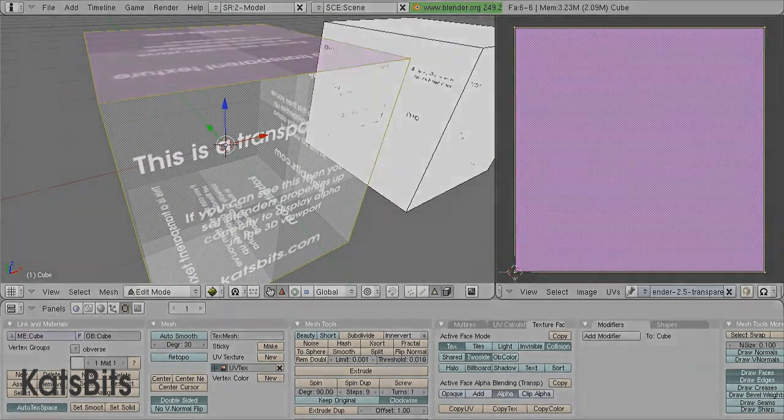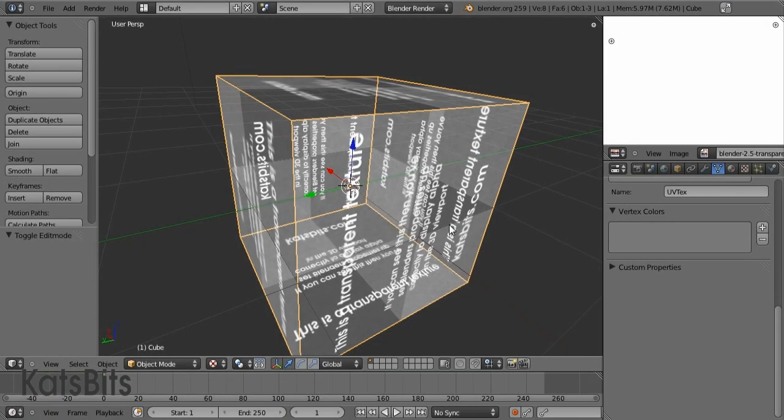So there we have it. The two approaches to viewport transparency.